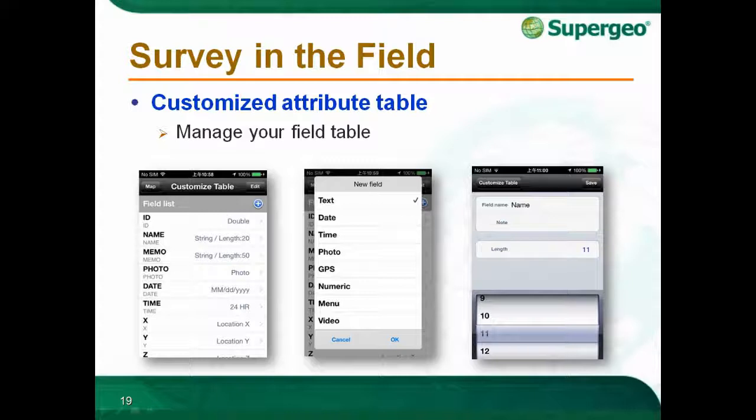And for the attribute table, it's quite flexible. There are some default fields. You can modify them, delete them, or add a new field.